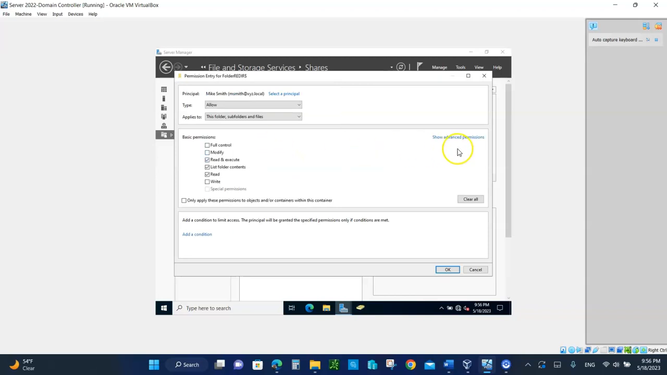All right, so click on Show Advanced. And we want to uncheck the traverse folder, and we want to check the create folder and append data, and check this box that says only apply these permissions to the objects and containers within the container. All right, take a snapshot of this and put it on the bottom of your lap.